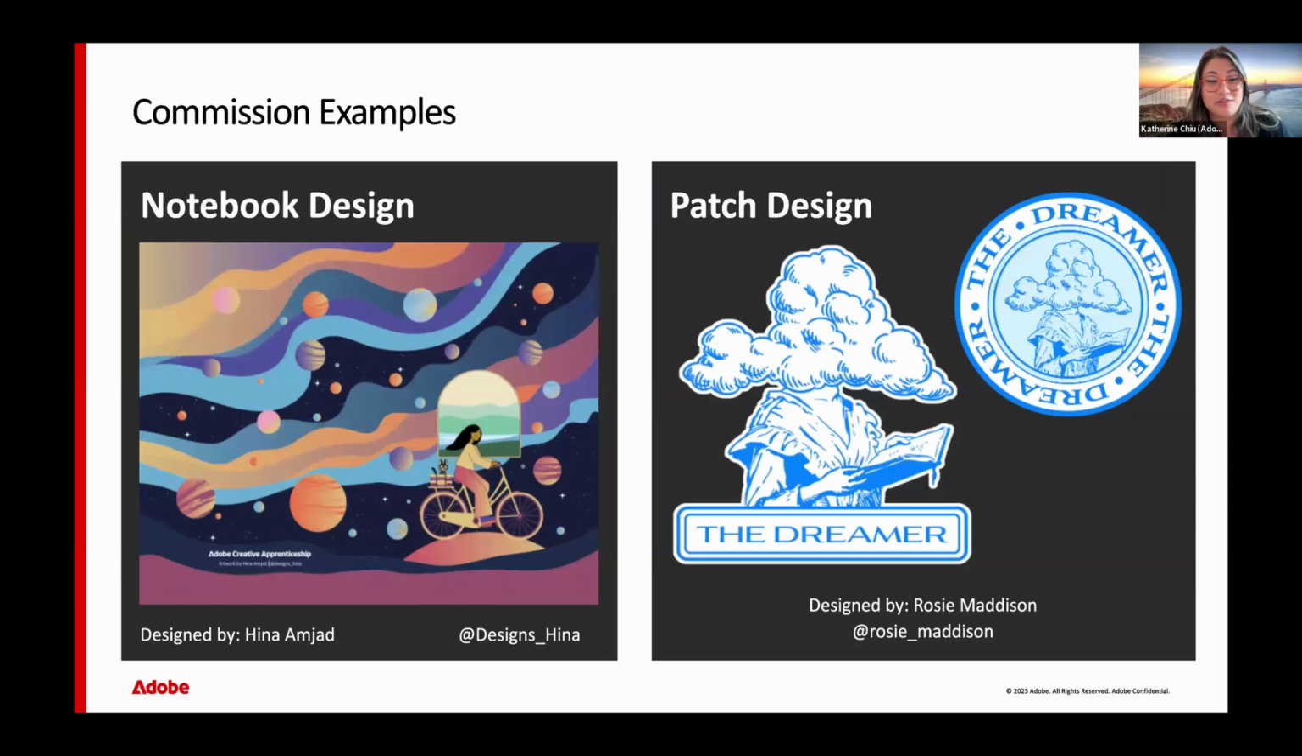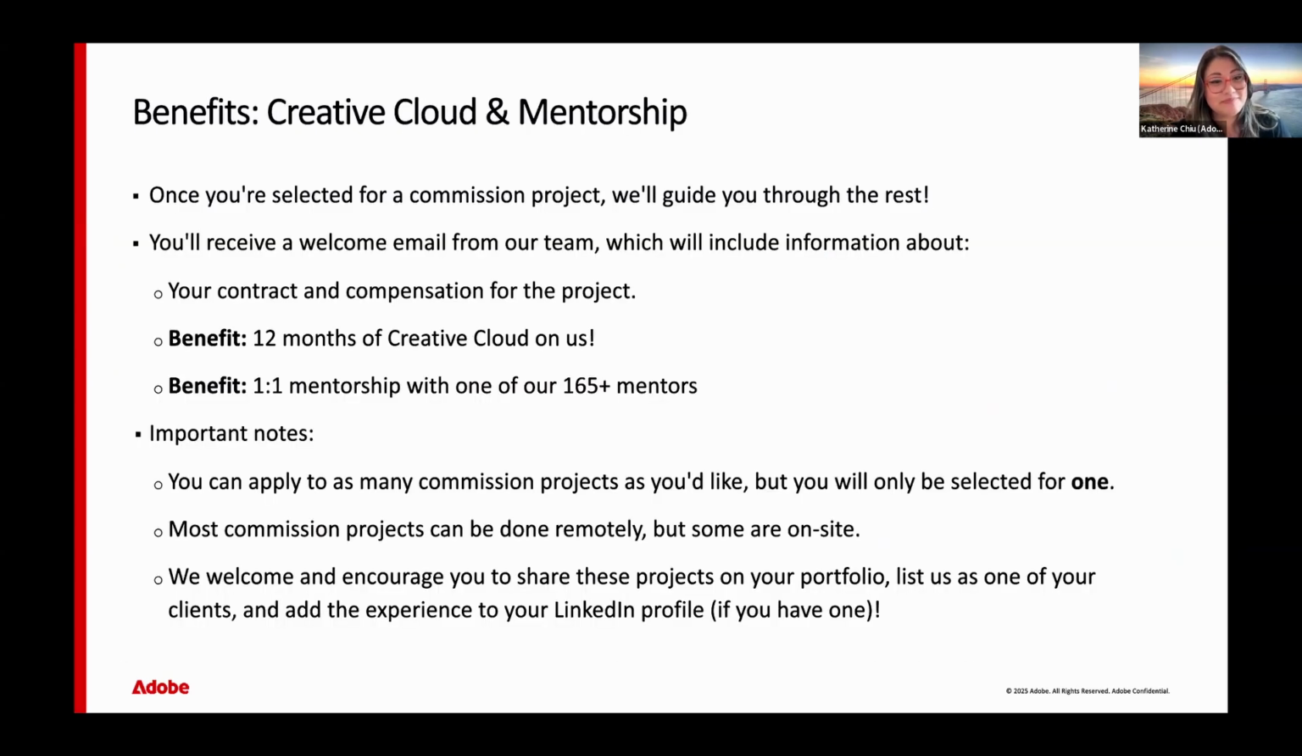But those are just examples of projects that I've commissioned. So there are, like Julia mentioned, a bunch of other projects that are being commissioned by other teams for different reasons. So we have an example of a notebook that was designed and some patches that were designed for, I believe it was Adobe Max London. So these are just a few short samples of projects that have been commissioned through the program. As I mentioned, we've commissioned over 250 different projects.